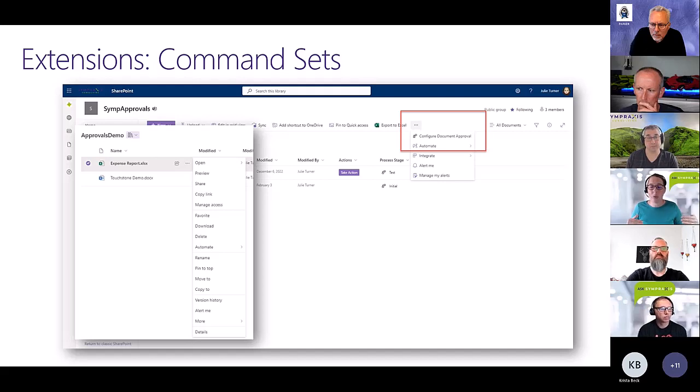The items also, the commands that show up can also be limited to if there's no item selected in the list, if there's one item selected in the list, or if there's multiple items selected in the list. The commands that show up can change and thereby obviously have their own separate functionality.